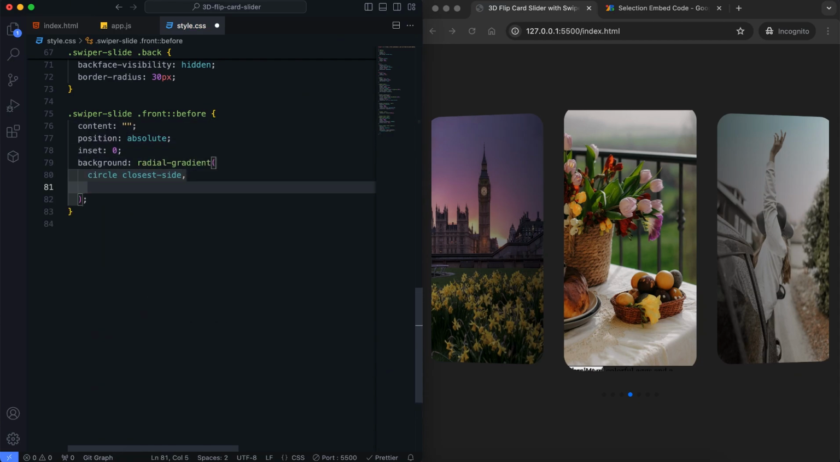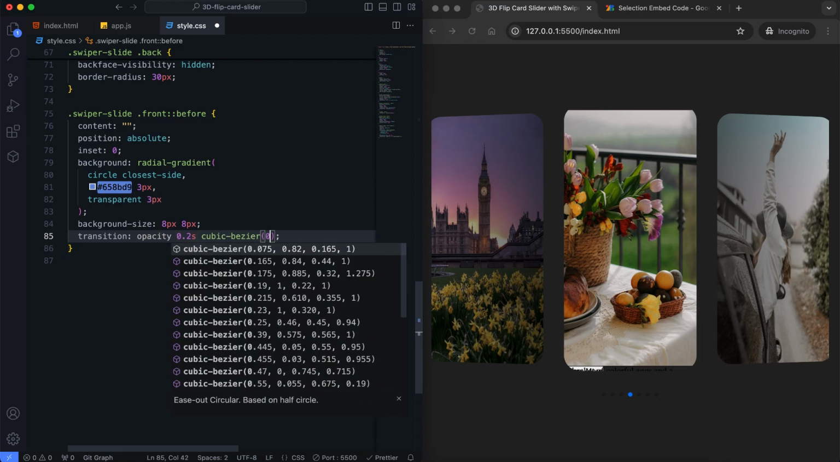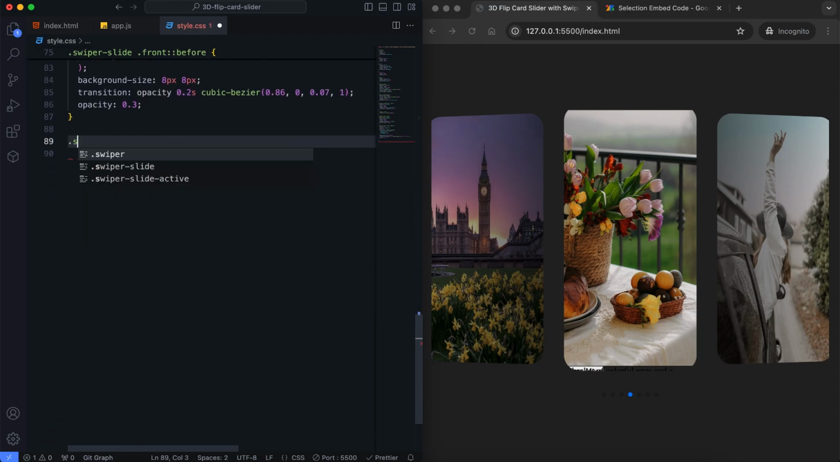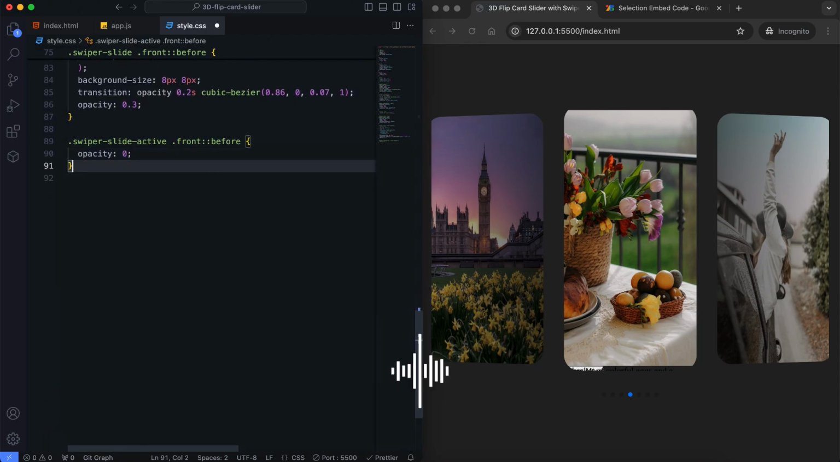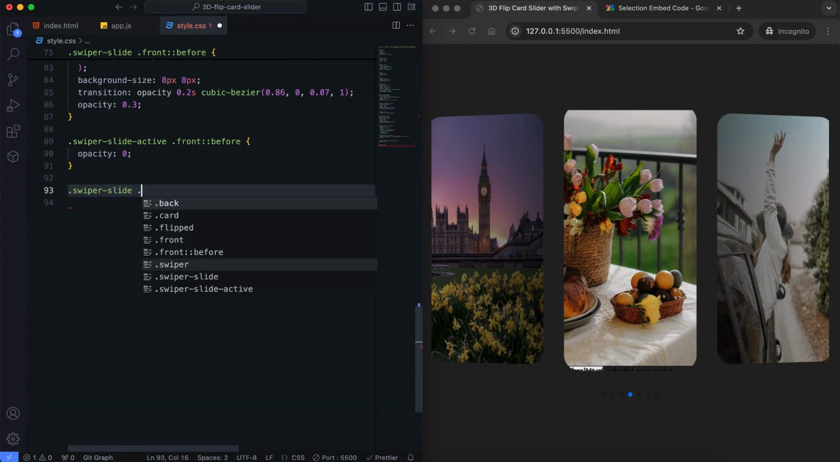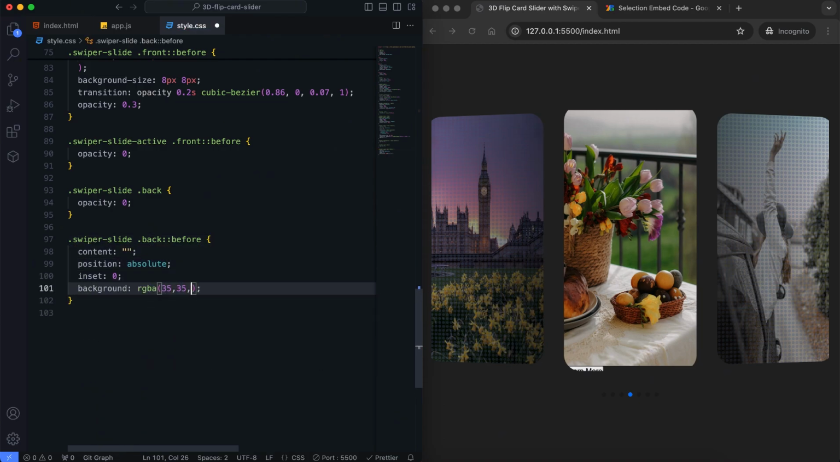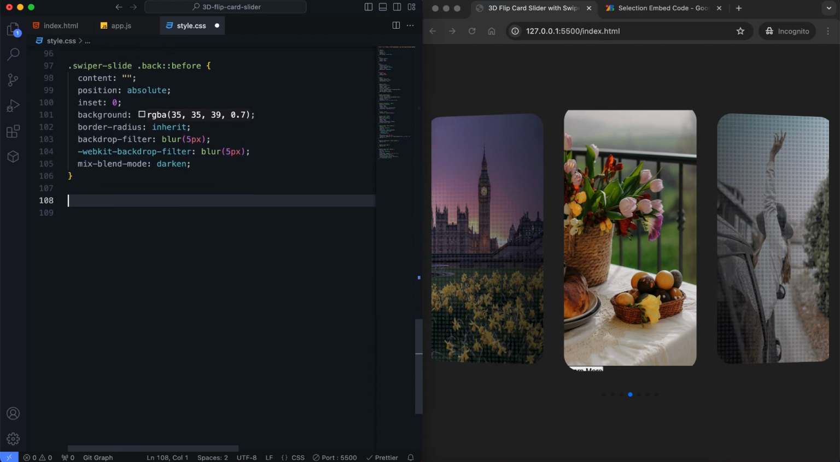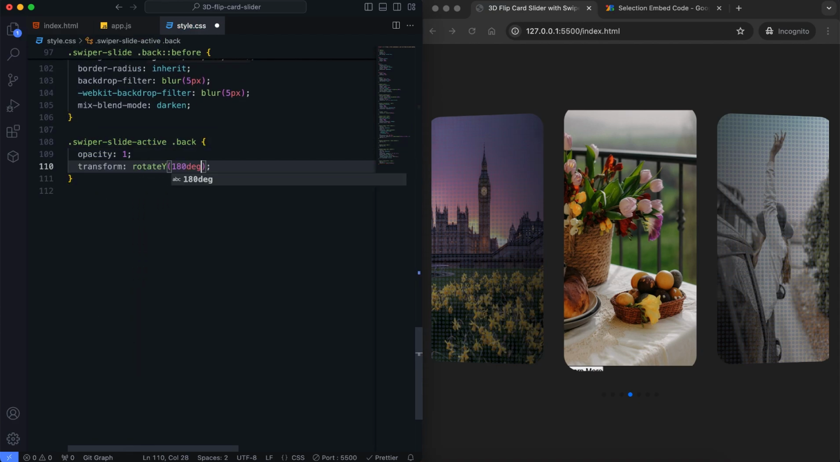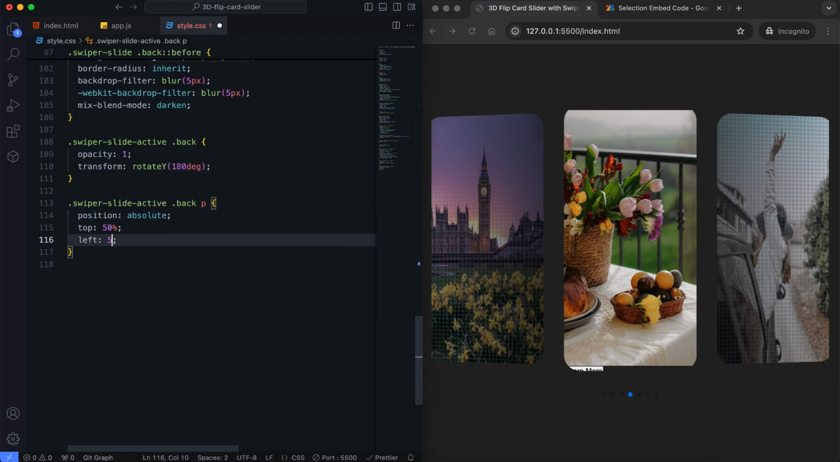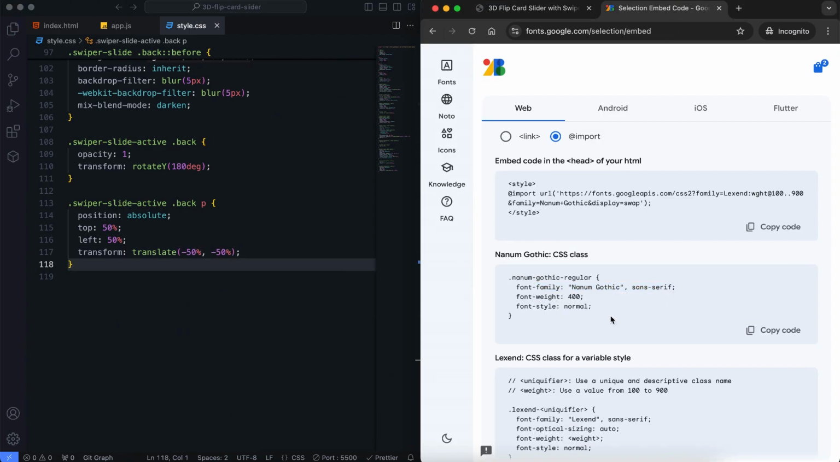This adds a nice decorative effect to the front of each slide, simulating small dots across the background. But we hide this effect by setting the opacity to 0 to reveal the active slide. Adding a semi-transparent dark background color and blur effect gives a glassy appearance. The text is centered vertically and horizontally on the back of the active slide.